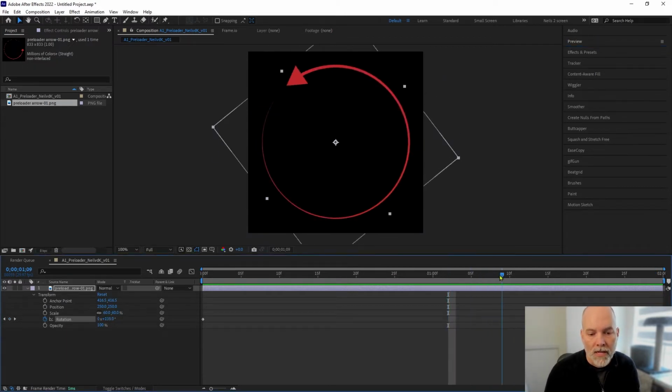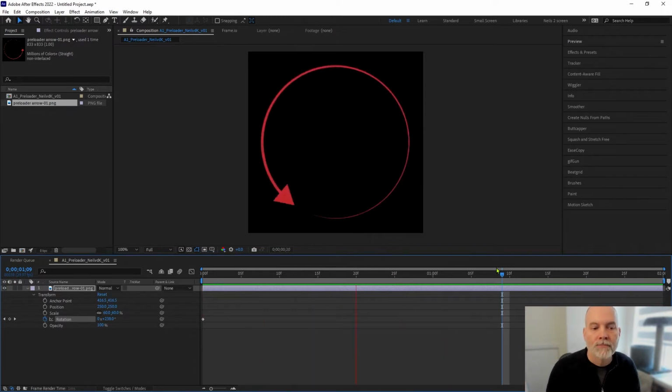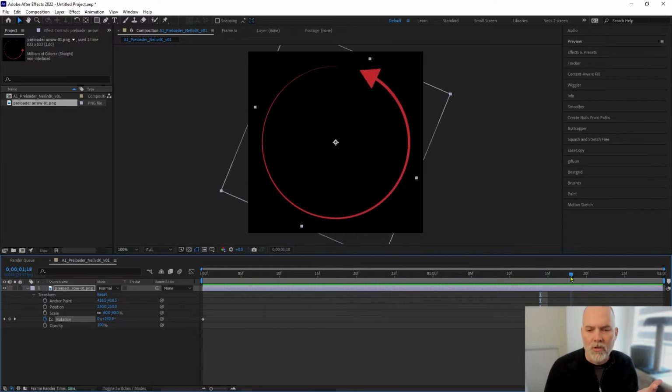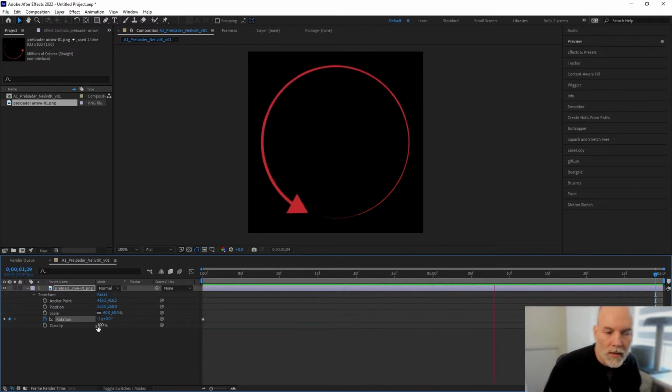So I have my timeline highlighted, okay? This box, my timeline or comp box, is highlighted, and I'll hit the play button. And you can see that this is rotating clockwise, but it's facing the wrong way. So we could go to this keyframe and maybe make it a minus. Just go -1, hit enter, and see, oh, okay, now it's facing the correct way.